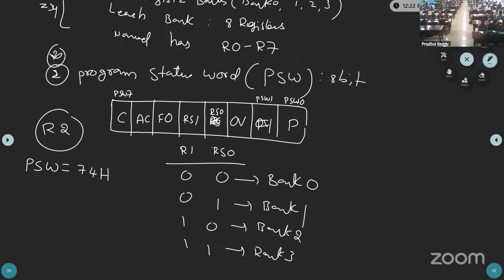How do we write the equivalent binary value of 74? What is the equivalent binary value of 7? 1 1 1. But is the 7 a decimal number or a hexadecimal number? Hexadecimal number. In a hexadecimal number, each digit occupies 4 bits in binary. So 7 is 0 1 1 1. Next, 4 is 0 1 0 0.